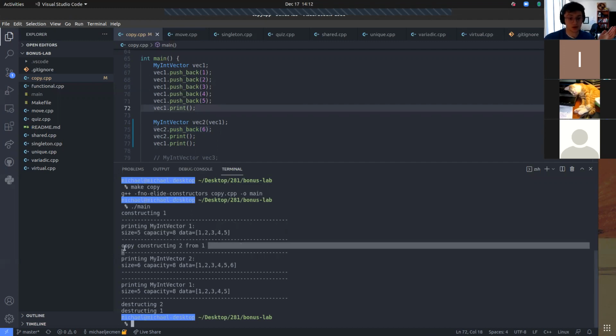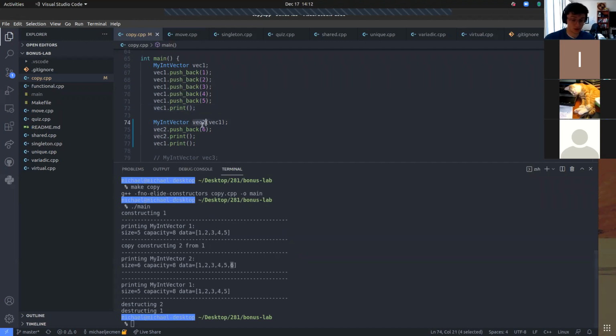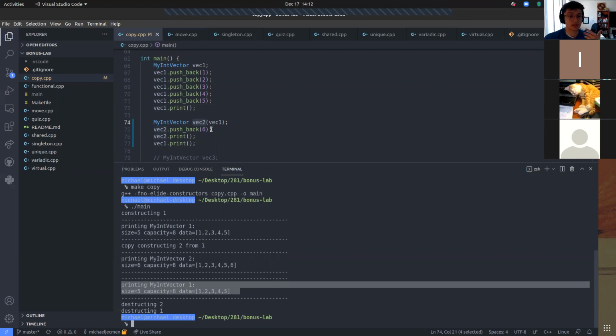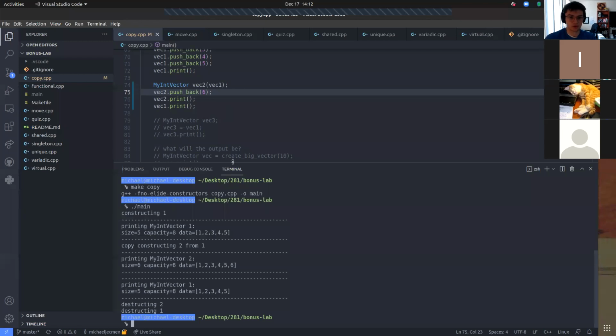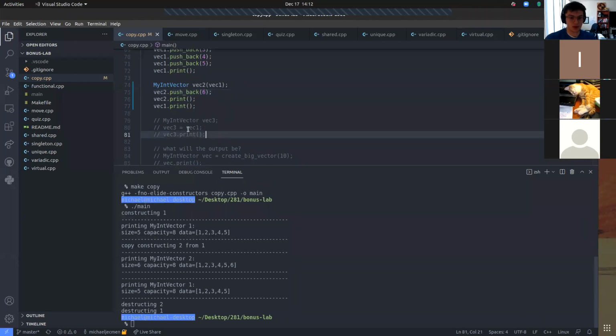Then we copy construct 2 from 1. Then we're pushing back 6 only into vector 2. Then we print the data from myInt vector 1 just to show that we did not add that 6 to vector 1. And this should be pretty straightforward. This is just the idea of a deep copy. And again, just getting back to the rule of 3, this is just some examples for that. And it will lead into some justification for why we need move semantics.